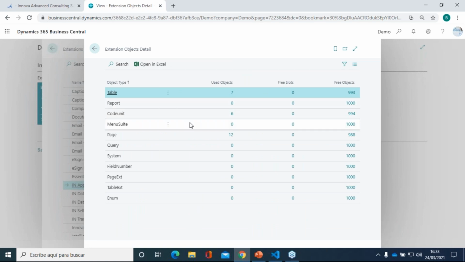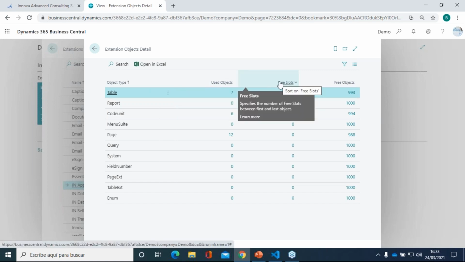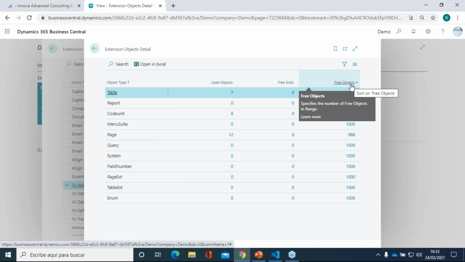In this case, we can observe all the objects we have, but divided by type of object. In these columns, we can check the objects that are being used, and the slots we have free. It is really useful to know these slots, these gaps, in case we need to develop or use any object. It is interesting to know if we have any free gap, any free slot to use. The field free objects deals with the ranges, which are going to be explained now.